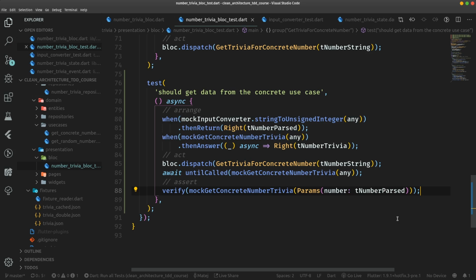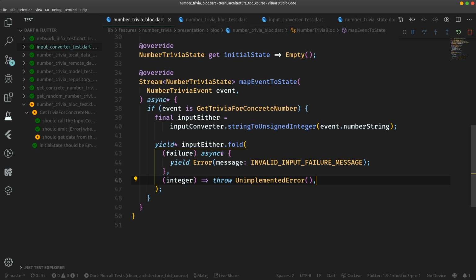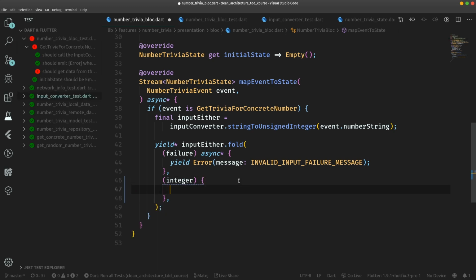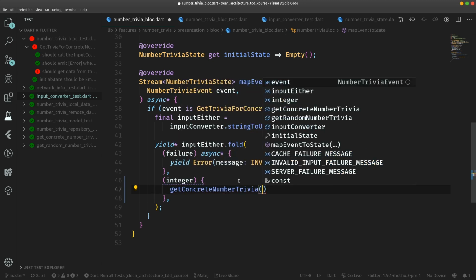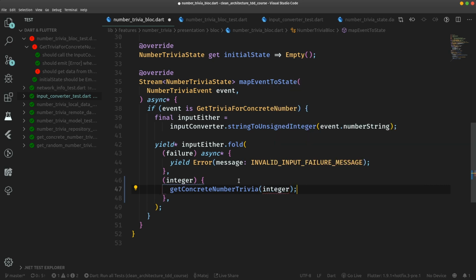So of course, this is now going to fail. And that's because we are currently only throwing an exception from within the NumberTriviaBloc whenever the conversion is successful. So let's now implement this functionality. It's pretty simple. We are just going to create a regular method with curly braces, or actually a higher order function with curly braces to be more precise, from which we are going to call getConcreteNumberTrivia and pass in the integer which we have over here.